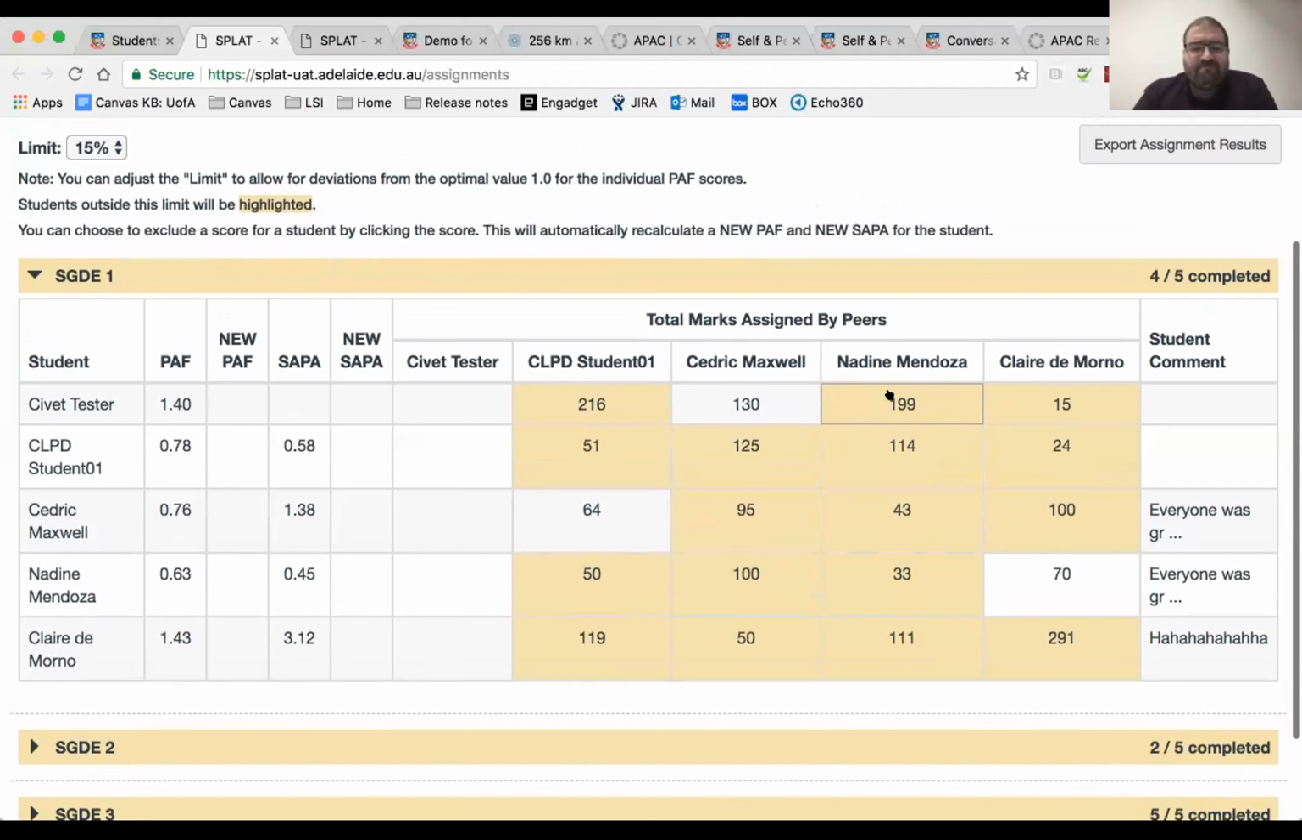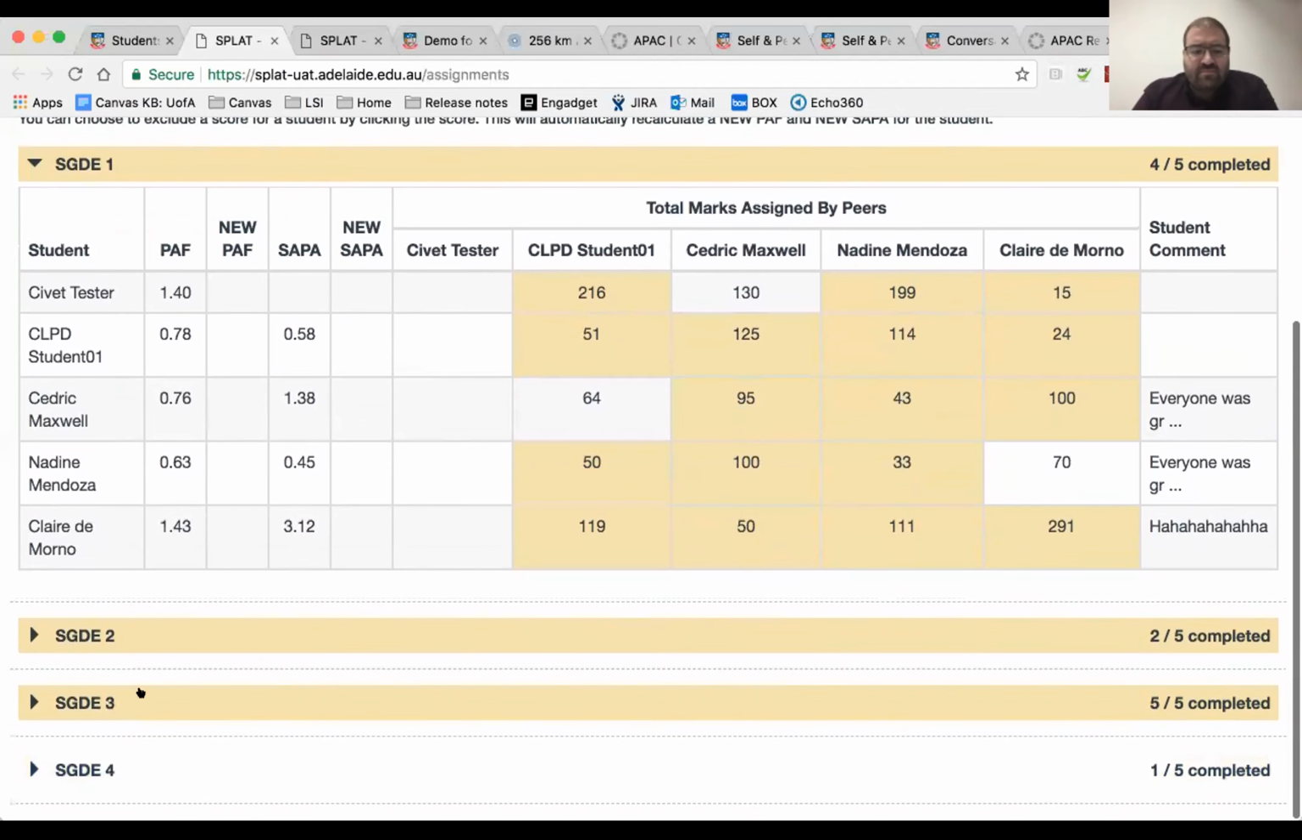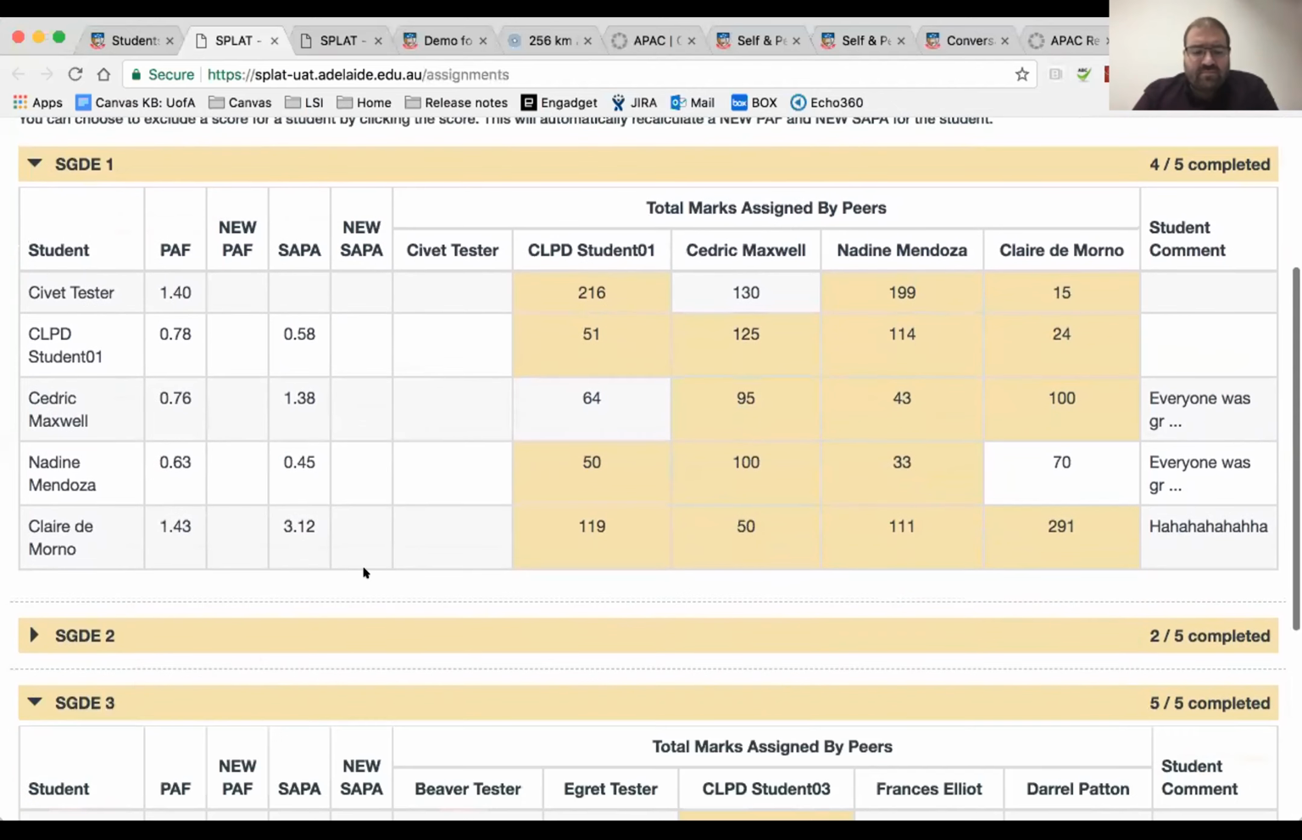And you can see here, this one, somebody's given a total of 200 and only 33 on down the bottom. If I come down to S group 3, it's a bit easier to see.